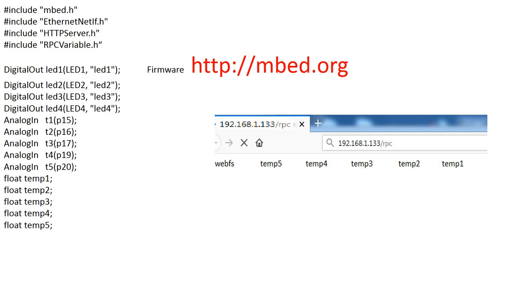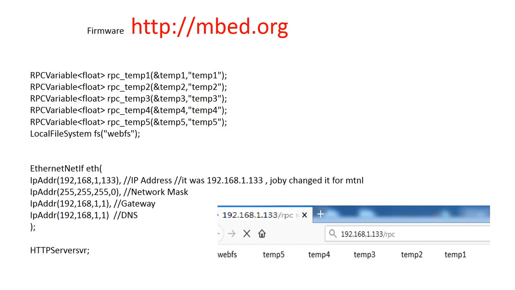These are the different lines required to create the firmware. You have to create a float temperature 1. You have an analog input T1 connected to pin number 15. After that, you create RPC variables like this. You have to be worried about temperature 1; the others are for temperature 2, 3 if you have multiple meters.